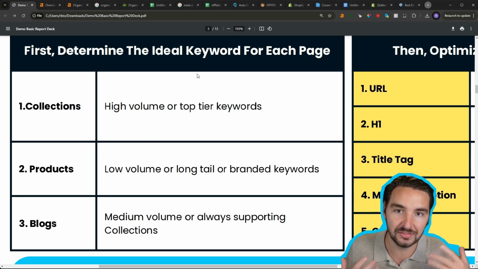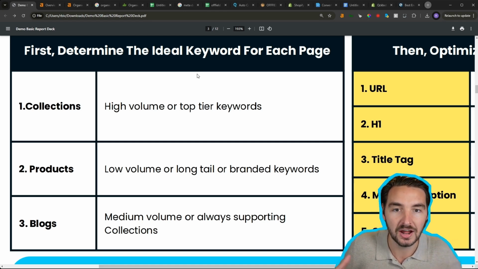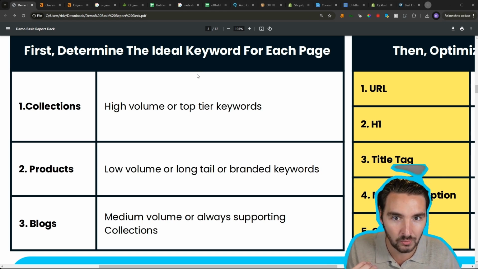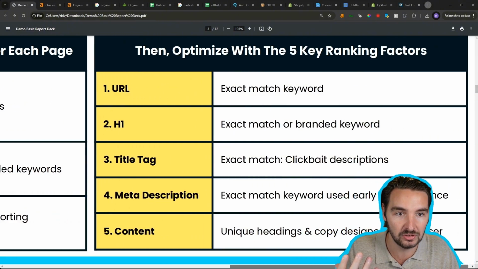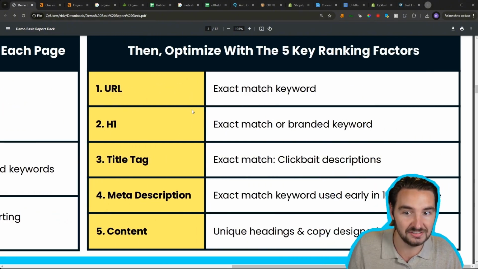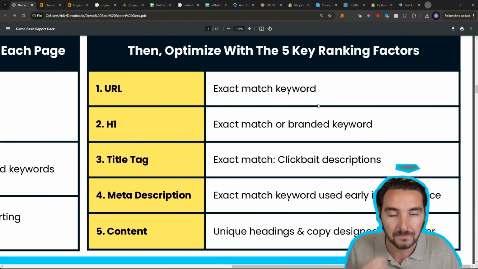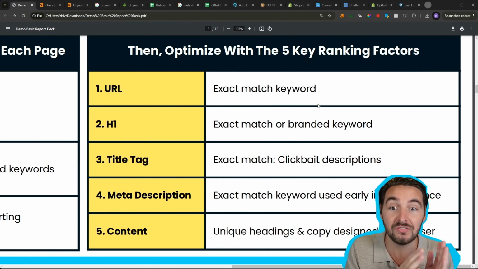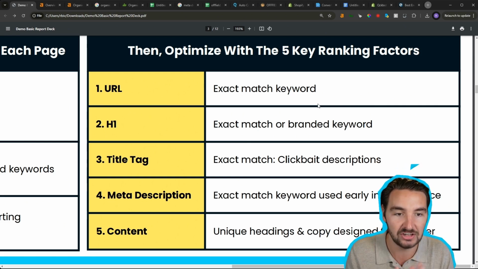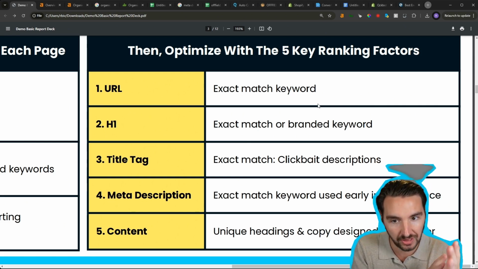After all the different things we've touched, all the ranking factors, there's basically 5 core key ones that are absolutely critical that we nail. Let me just show you here. These are in order of priority as well. URL should be an exact match of the keyword. I'm going to show you examples of this. H1, similarly, exact match or slight variant.